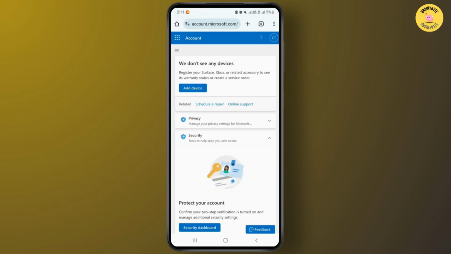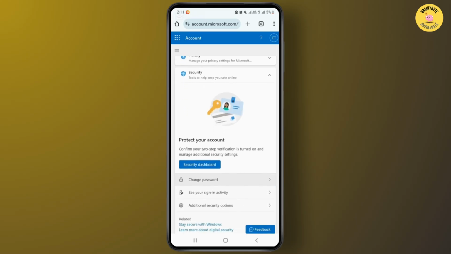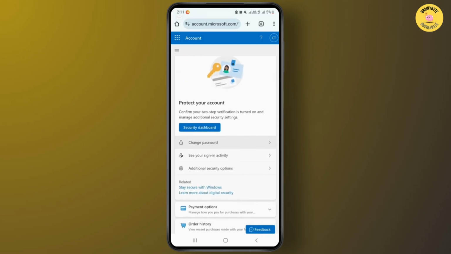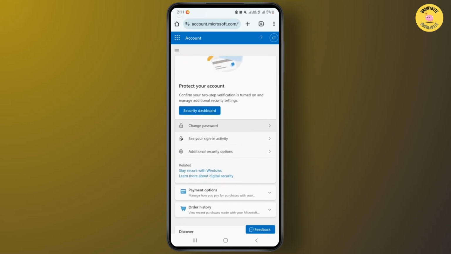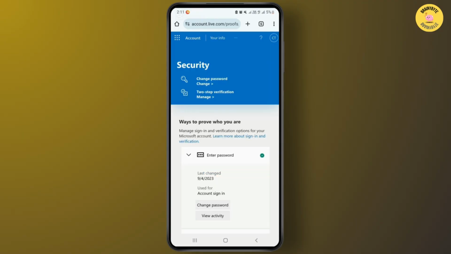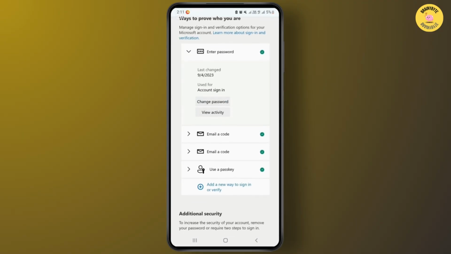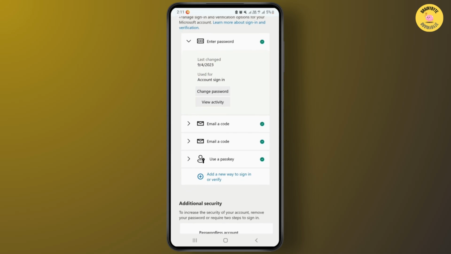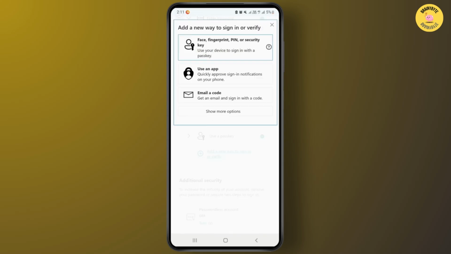Alright, so after that, you'll have to scroll down and go with the option like Add a security option. So simply you have to tap on this additional security option. And now from here, you'll have to scroll down and find the option like Add a new way to sign in or verify. So simply you have to tap on it. And now from here, you'll have to go with the option like Use an app. So simply tap on it.